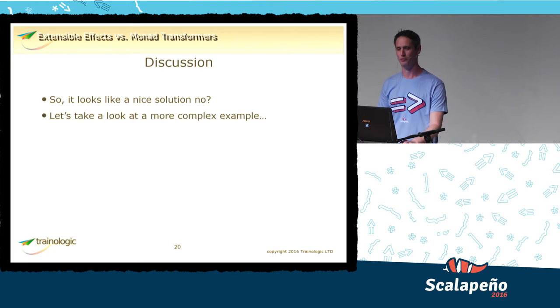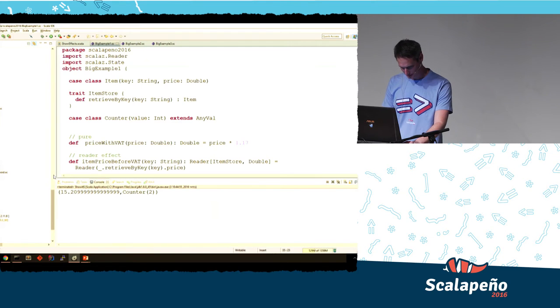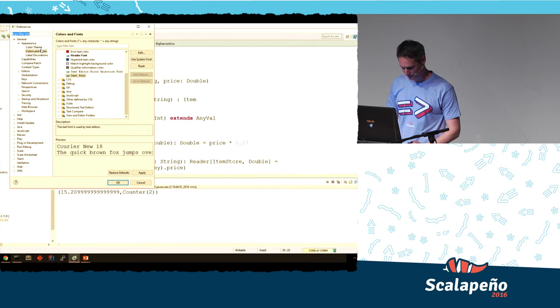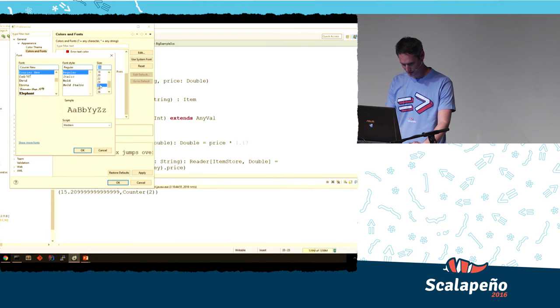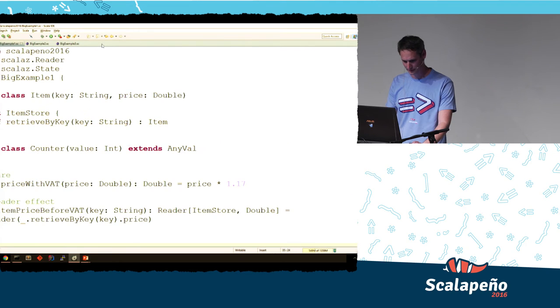In this case, I will open an IDE. Yes, I'm working with Eclipse, probably the only one. Okay, I'm just used to it, so let me just increase the font size. Just a second. Okay, here it is. Do you see it in the back?